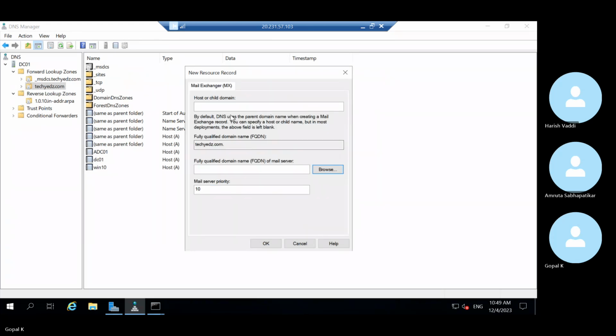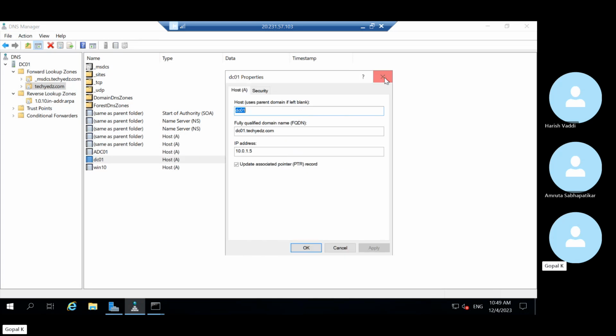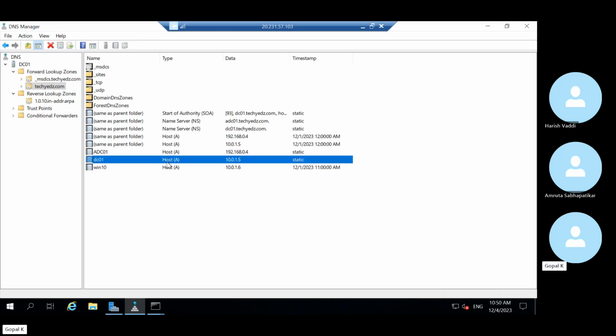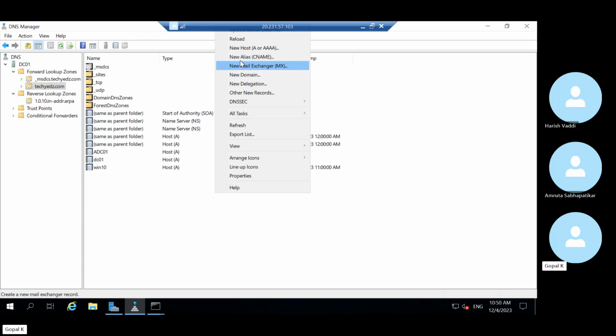Okay, and very rarely we get a request to create the host record. Usually the host record is what we get a request to create on a regular basis if any new server is joined to the domain. So by default this host record gets created. If it is not created, we need to come here, right click and create it.